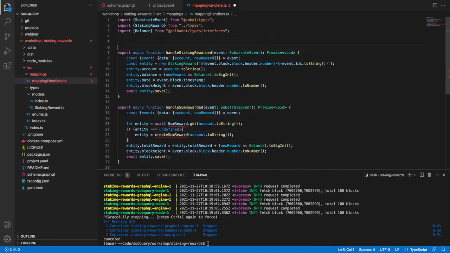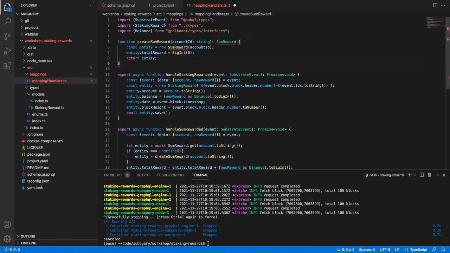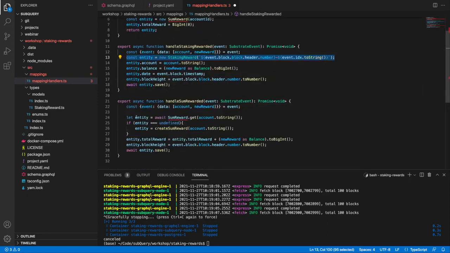Let's put this above here, called function createSumReward, and it's going to accept an account ID, and it's effectively going to create a new instance of SumReward and then initialize the total reward field to 0. So it's very similar to what this line of code does, but it's inside a function, and it will be executed if the entity returns an undefined value. So basically it's a new record in the database, which is exactly what we want.